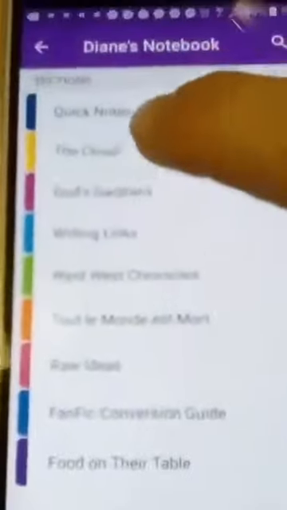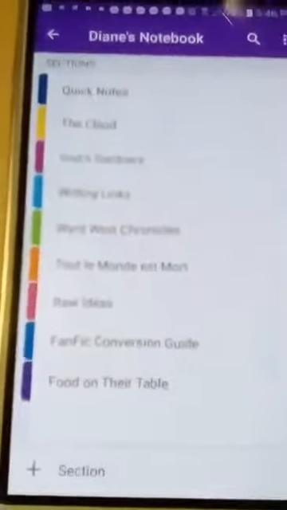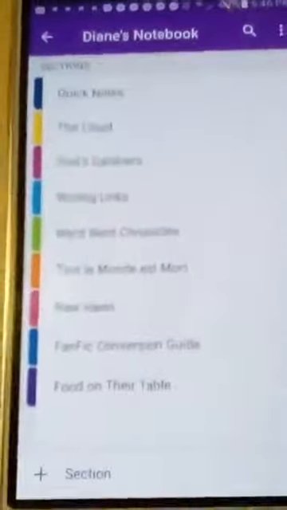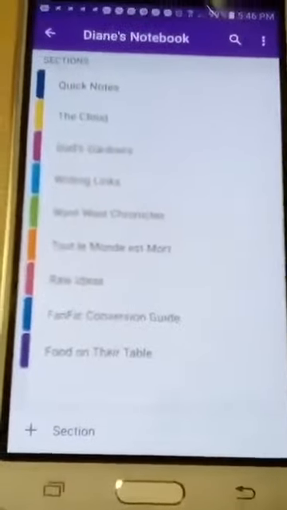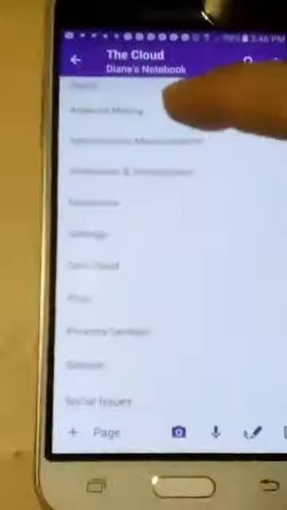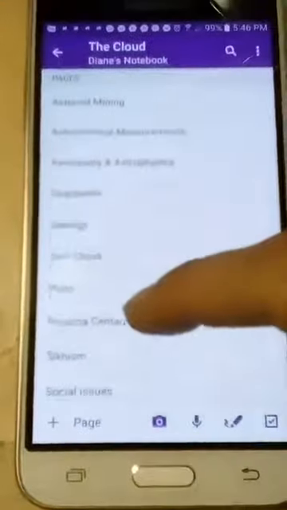Now, there's a note specifically for the Weird West Chronicles. These are notes for my novel, The Cloud. This thing was absolutely invaluable to me last year when I was writing The Cloud, which is a hard science fiction novel that requires a lot of information. I'm going to go in there just to give you an idea. These are the different categories that I created that had stuff to do with what I was writing.